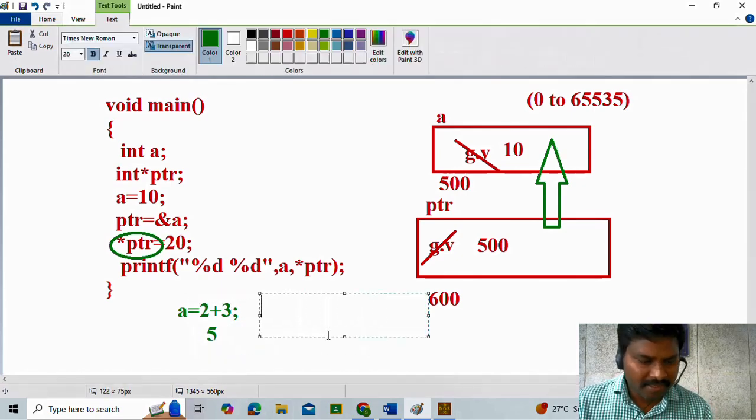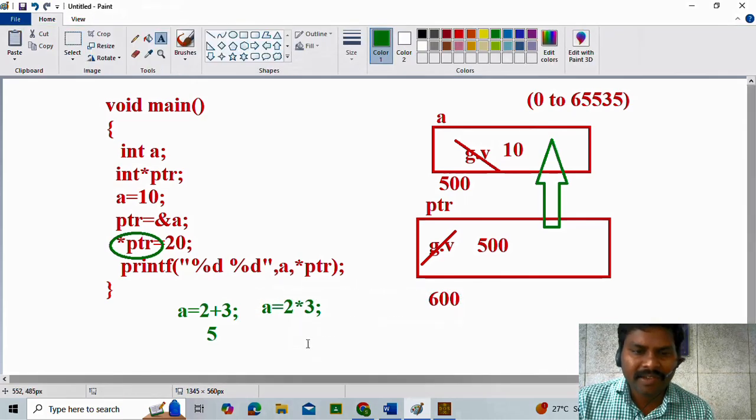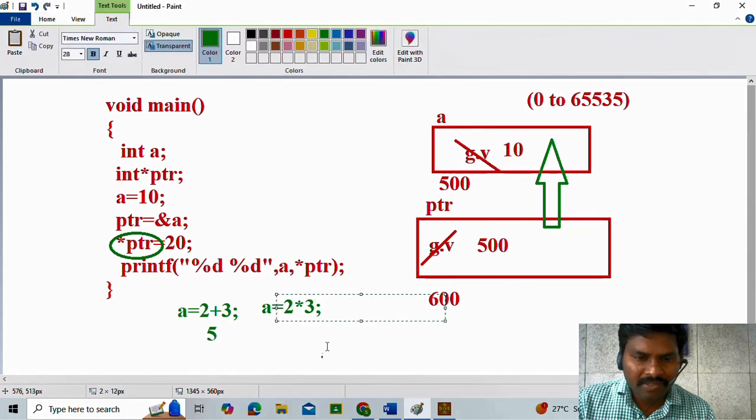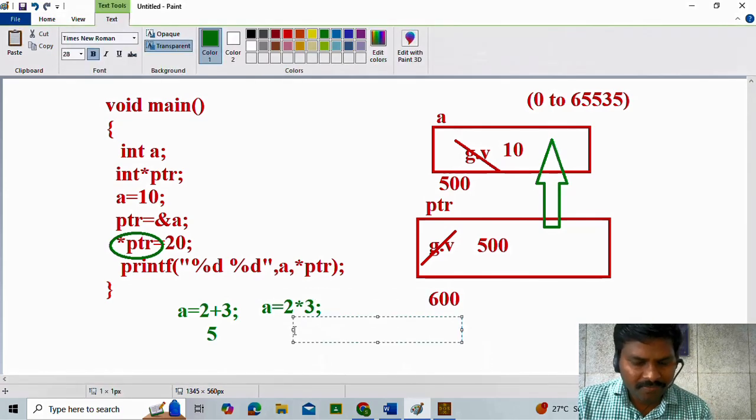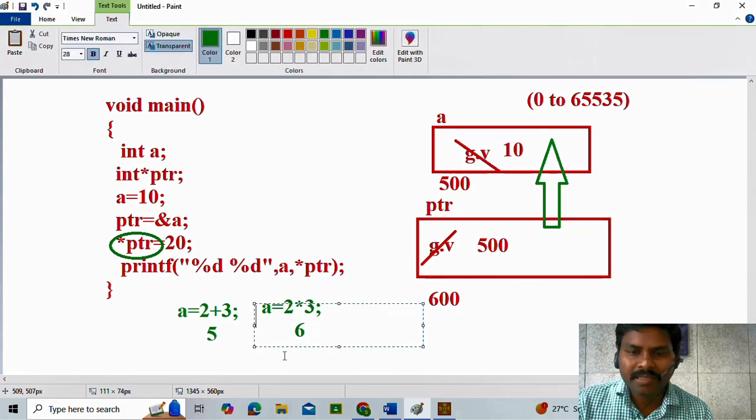Here I am taking another statement: a is equal to 2 into 3. So this is a multiplication. This operator also returns a value. 2 into 3, the value is 6. The return value is 6. That 6 is assigned to a. So the value of a is 6.